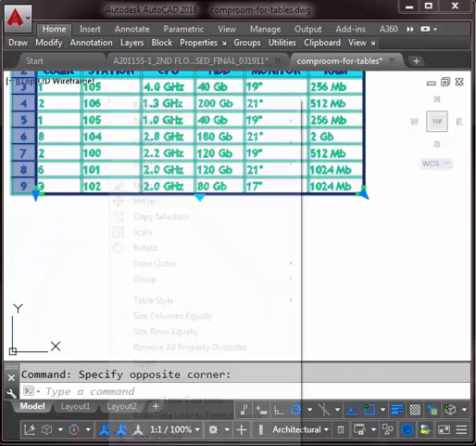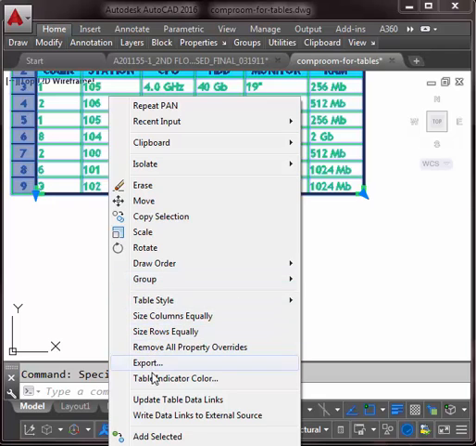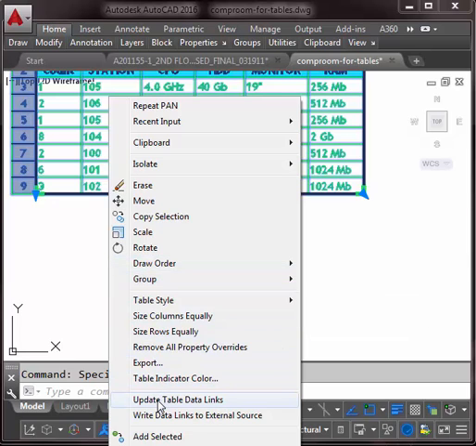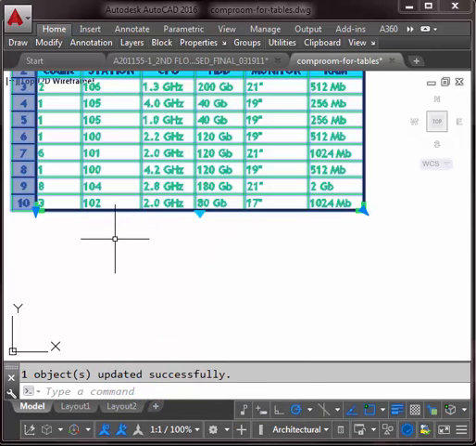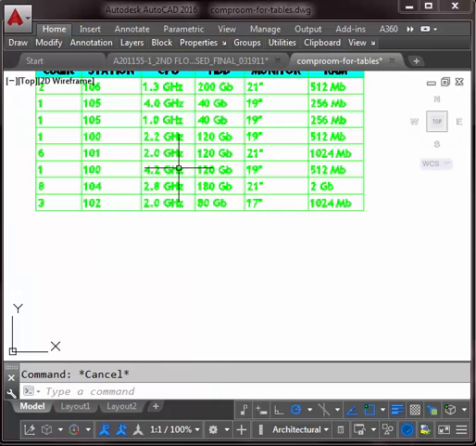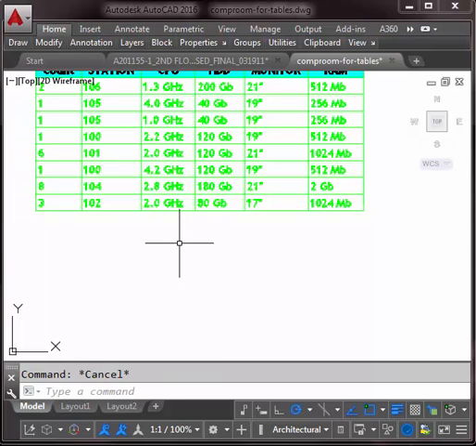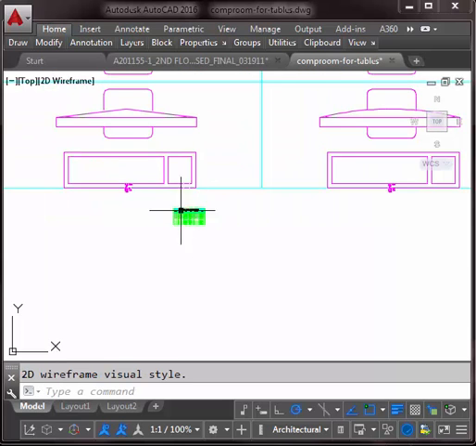But if I right click and go to, where is it? Go to update table data links. You can see right away it's added another row, and there's my 4.2 gigahertz processor added to the list. So that's just some of the power of tables, and it's very easy to do.